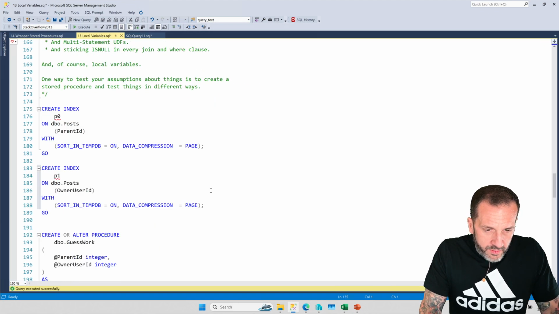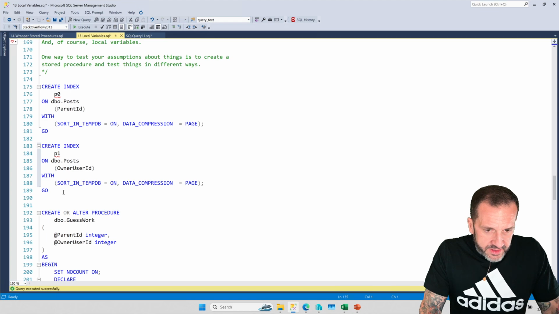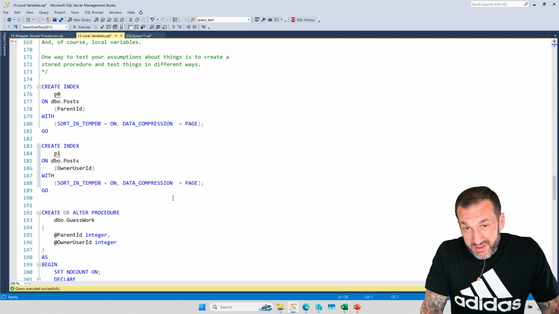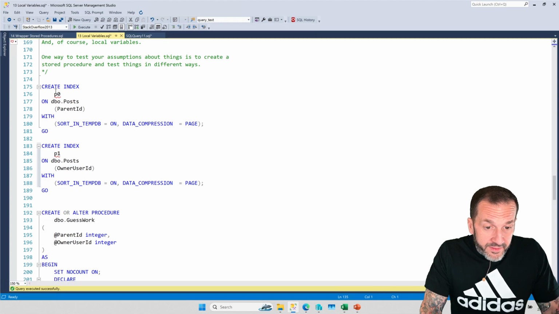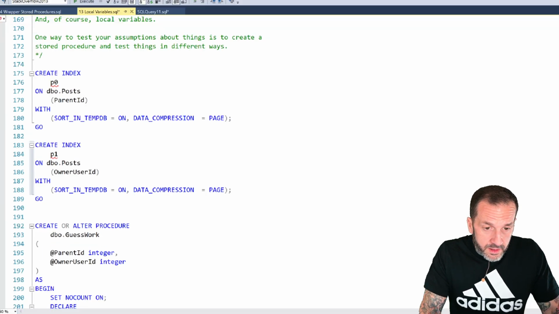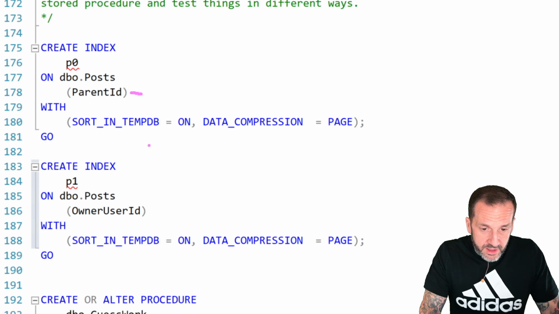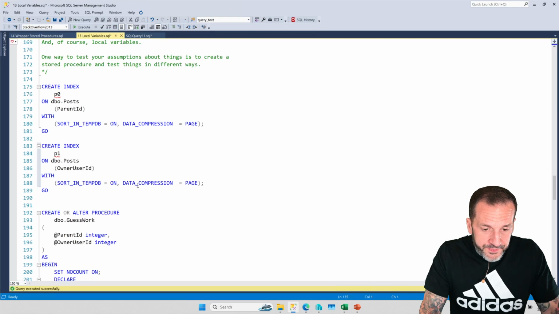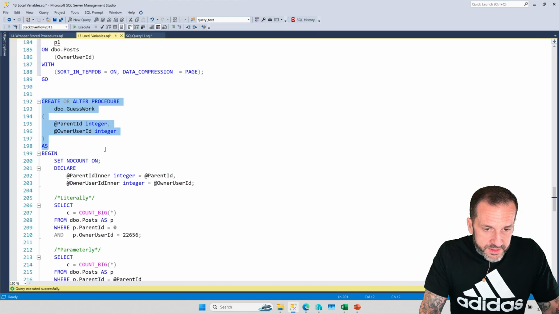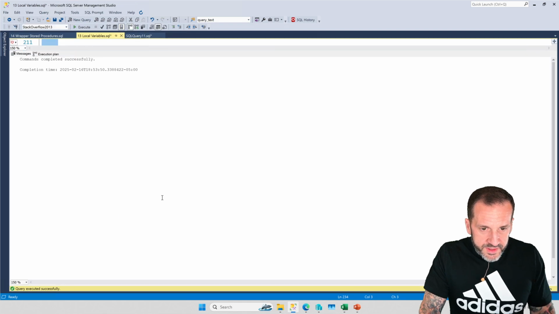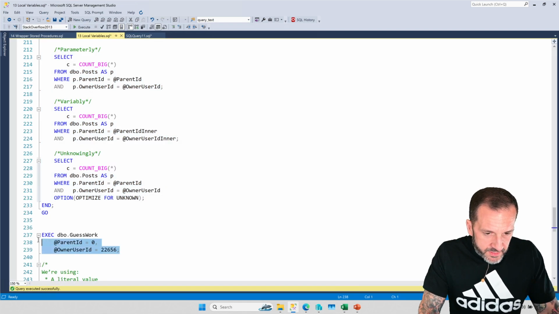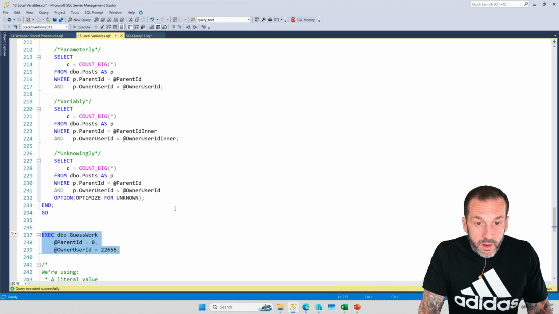So what I want to show you here is more explicitly how some of the stuff that I showed you can end up causing a performance issue. I've got a couple indexes created on the Posts table, one on the ParentId column and one on the OwnerUserId column. And we are going to create or alter this stored procedure here, and then we are going to run it. And while it runs, I'm going to show you the different ways that things are going in here.